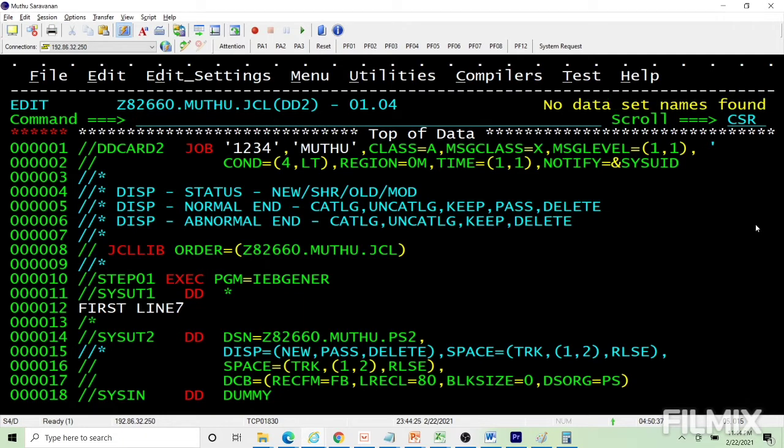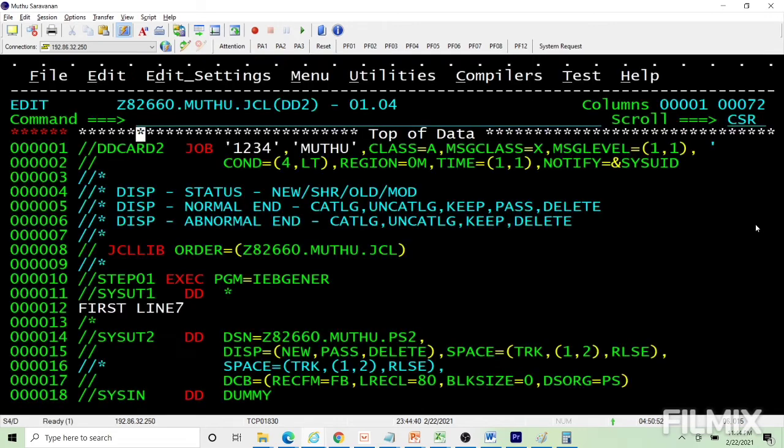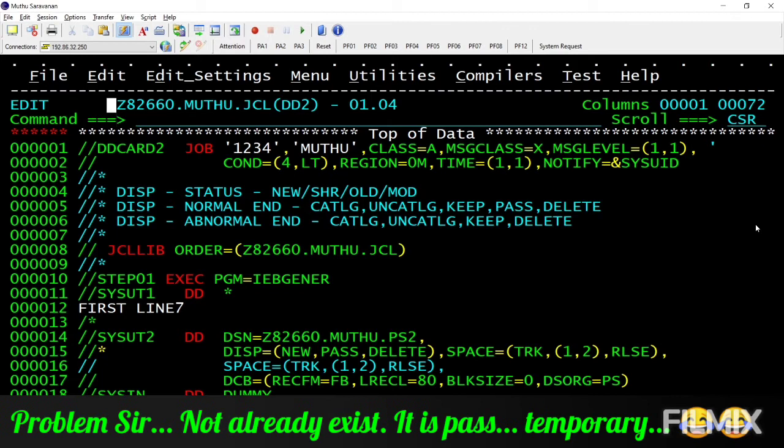But this is what theory says. I can ask you one more question. If the data set already exists, okay, now the data set already exists, and I haven't coded disp. So what will happen to the data set? I'm sure most of the people say that the data set will not exist, but that's not the answer.